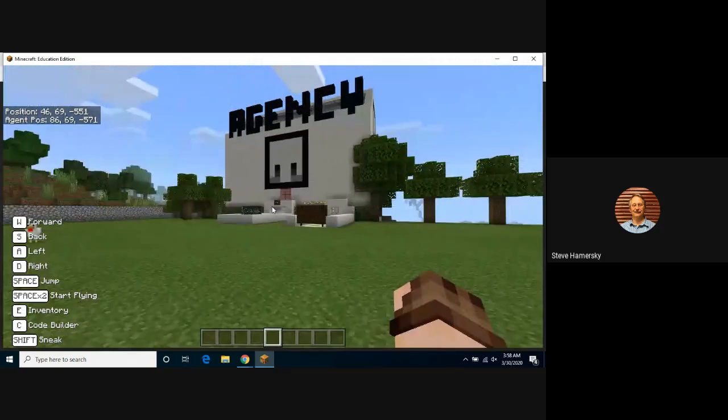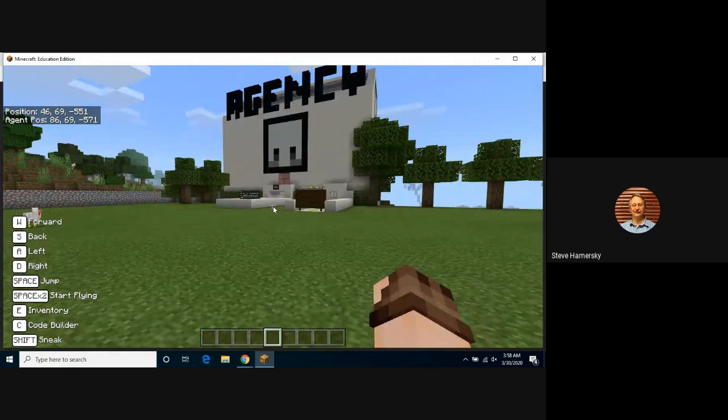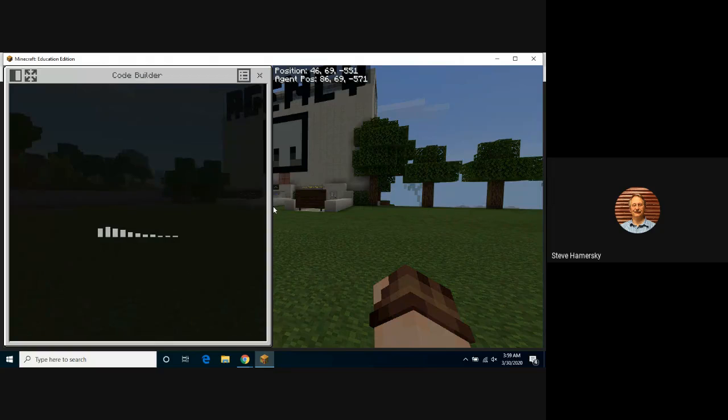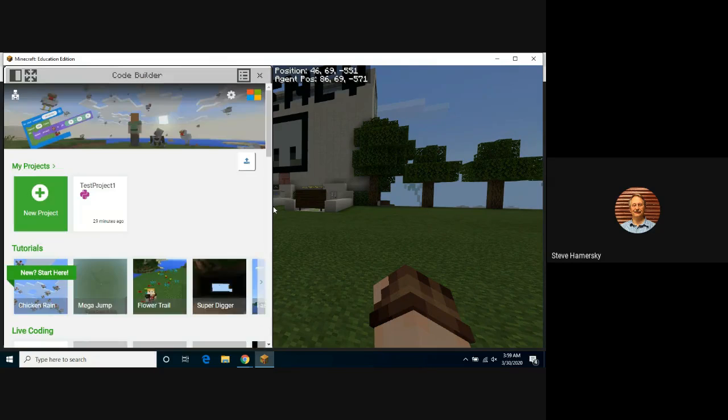Here's that agency building we were at. To start coding, you notice that there's a menu off to the left side. And towards the bottom, there's a code builder that you get to by pressing the letter C on the keyboard. So you press the letter C, and it brings up this code builder window. And it starts with some of the projects that you have.